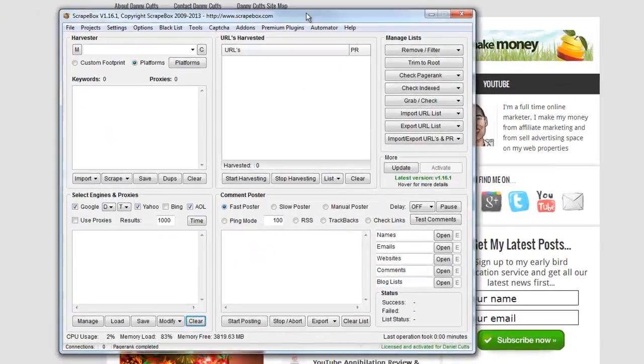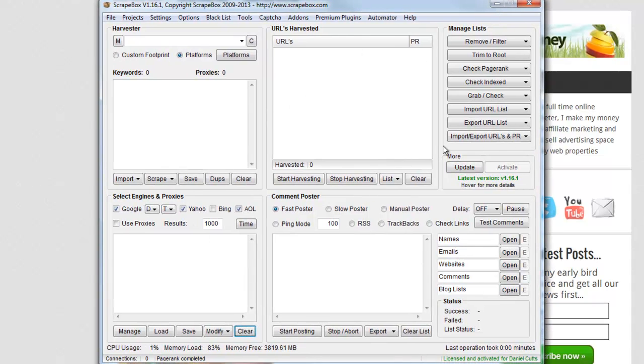So this is ScrapeBox. This is the whole program. It's very simple. No, it's not actually. I'm not going to lie, it can be quite complex. So I'm going to try and be as in depth as possible without boring you too much. You're probably fed up hearing my voice by now already, and I'm only nearly 3 minutes into this video.